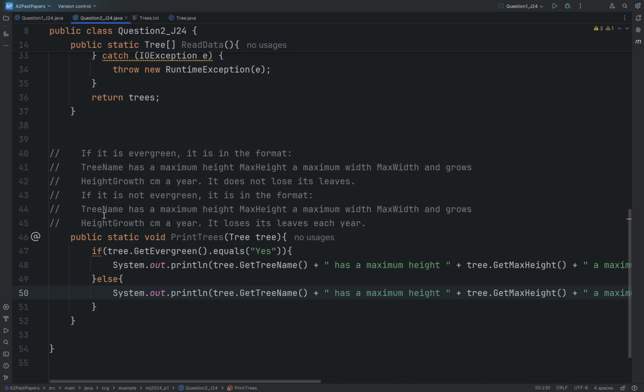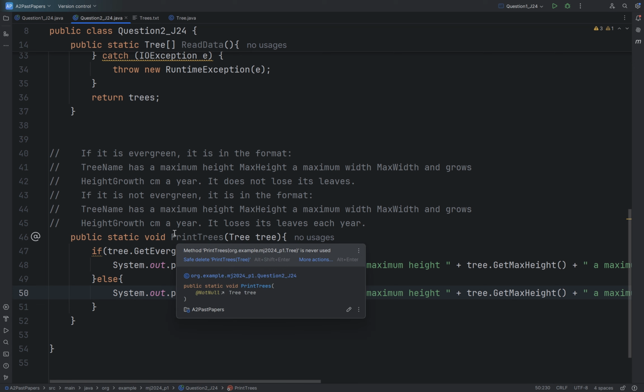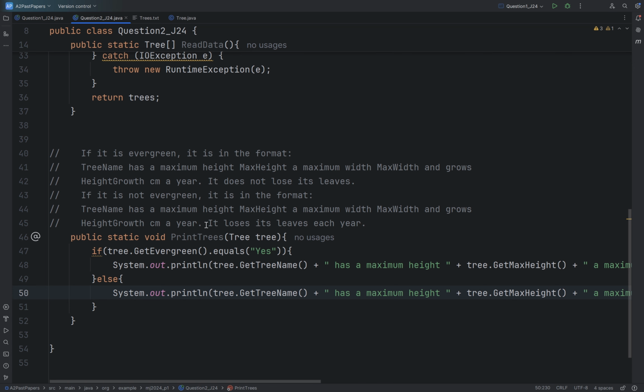So it says tree name has a maximum height, maximum width, and grows. Okay, so actually all of this is the same, right? The only thing that's different is either you say it loses its leaves, or it does not lose its leaves. So you could just have two if statements like this, with the same data.